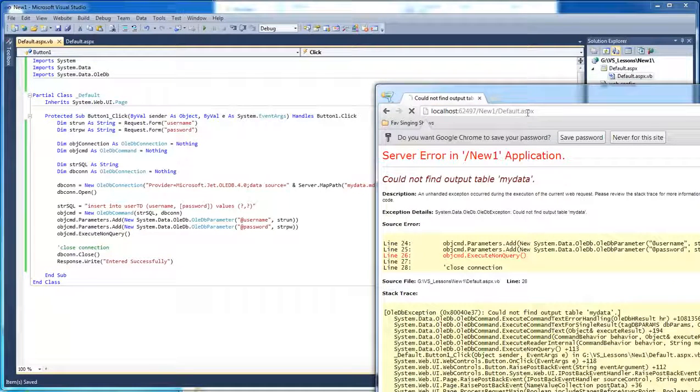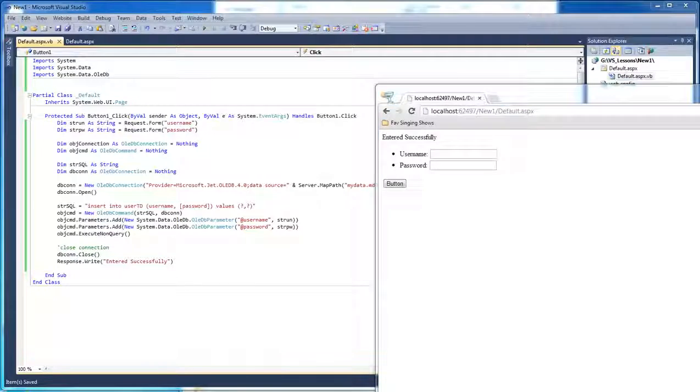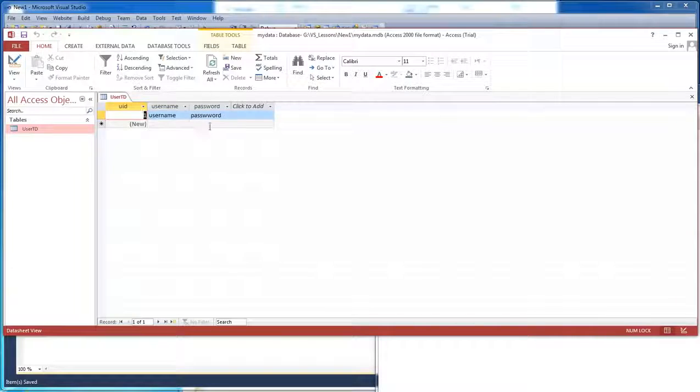Okay, now load it once more. Username, password, entered successfully. So now if we come over here and we open up our database, we've got username and password. So anyway, that is how we insert data.